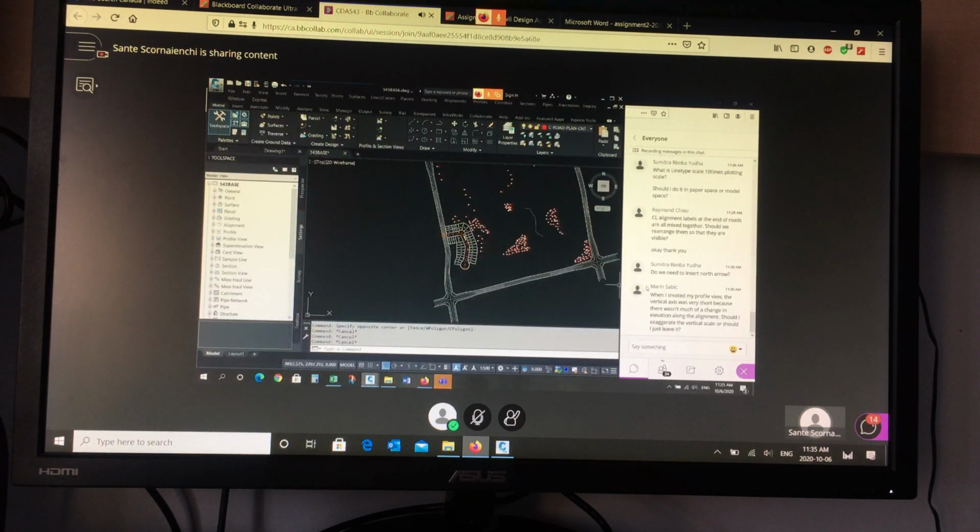When I create my profile view, the vertical axis was very short because there wasn't much of a change. Yeah, that's right. So it depends which topo site combination you had. Right? So it might look different. It is vertically exaggerated though.